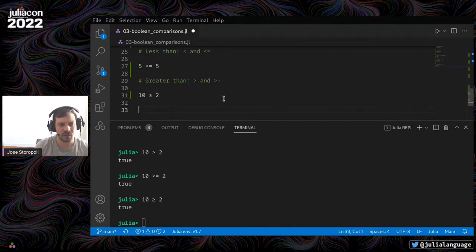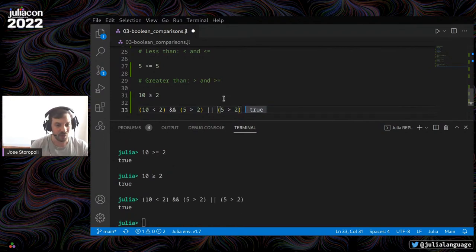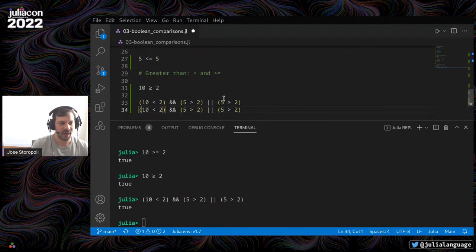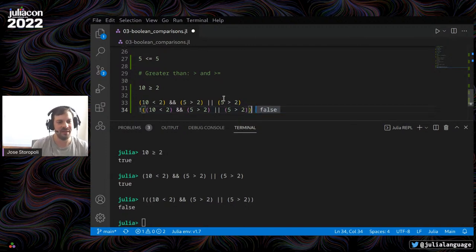We can pretty much mix and match those, so we can do something like 10 less than 2 and 5 more than 2, or five more than two, and I don't know what this will spit out because I pretty much typed random stuff. So this is true. And also, let me copy this whole line and paste it here. We can also do the negation of everything, and this is false. So you can pretty much mix and match. Just be careful with the parentheses to delineate the scope of your numerical comparison. So that's pretty much how you do numerical comparisons and Boolean operations in Julia. But let me see if I have questions.